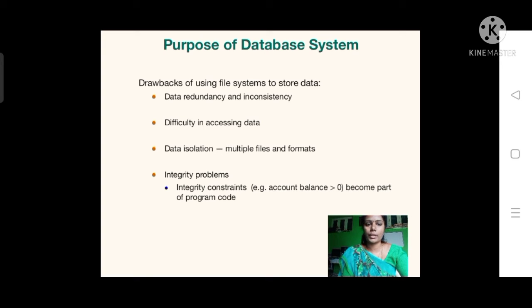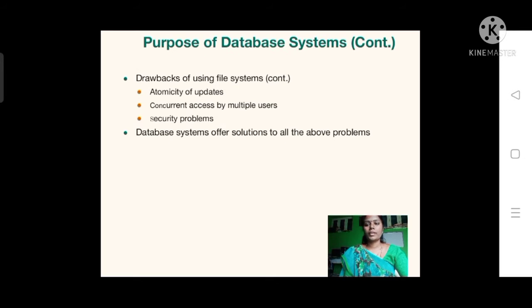And what is data isolation? Data isolation is nothing but multiple files and multiple formats. What is an integrity problem? In integrity constraints, for example, the account balance being greater than 0 becomes part of the program code, so it is hard to add new constraints or to change the existing ones. Here are the drawbacks of using the file systems.